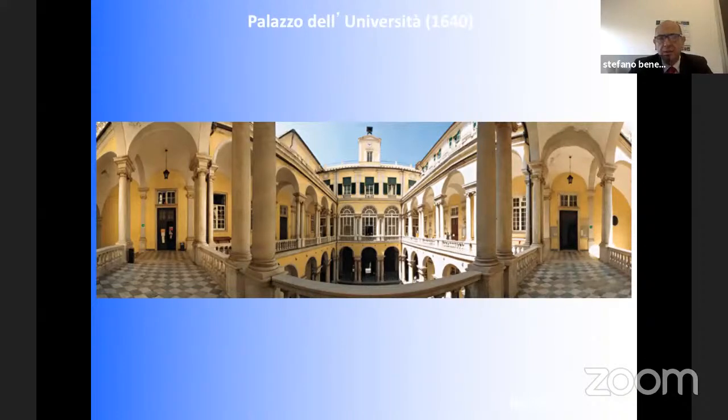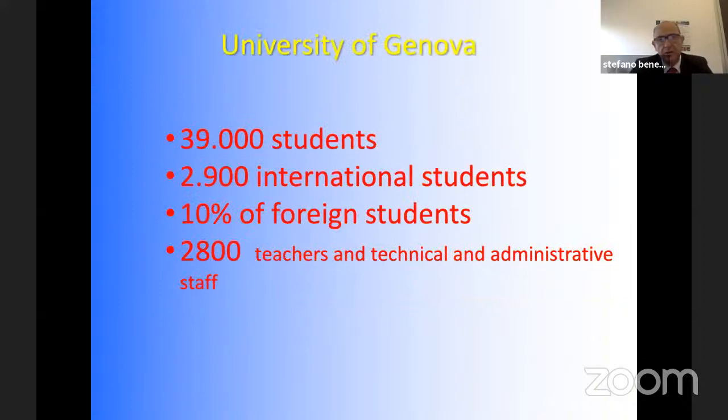Our university was founded by Pope Sisto IV in the 16th century, so it's a very historic university. You can see here the president's office that was built in 1640. As I told you, University of Genova is an average university with 40,000 students, more or less 3,000 professors, but more important, we strongly believe in collaborations and alliances, international collaborations and alliances, and this is why 10% of our students are coming from abroad, and they are studying in Genova.